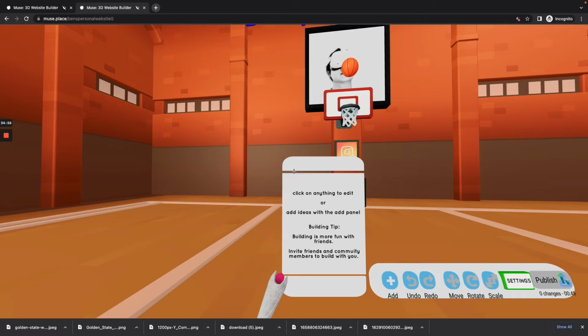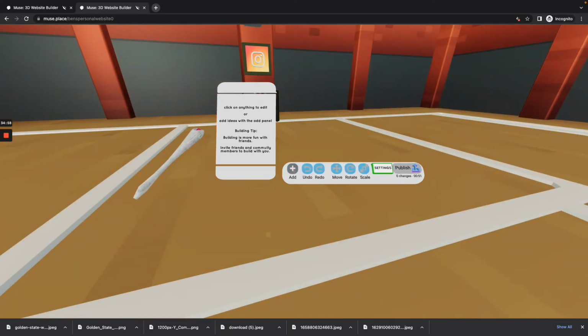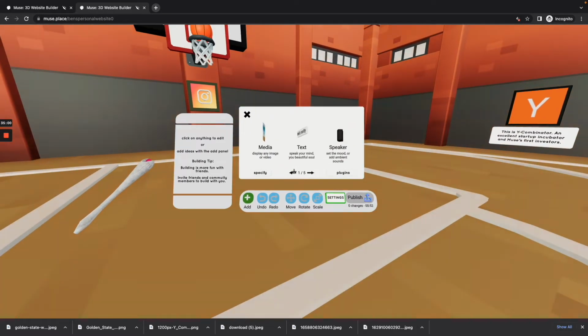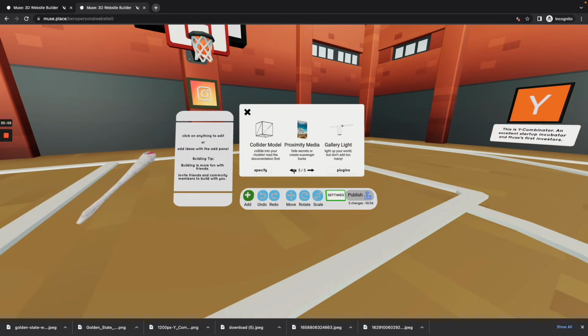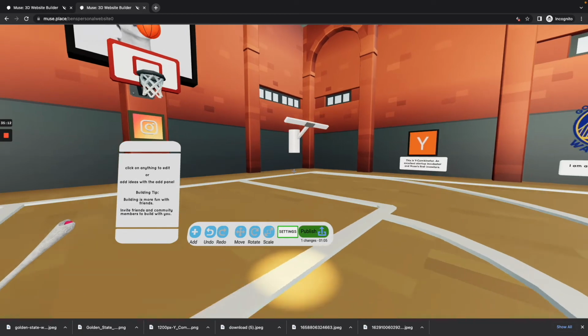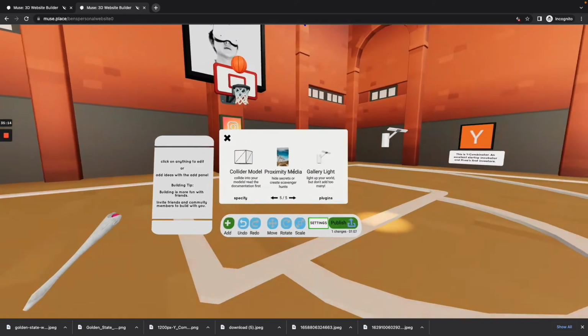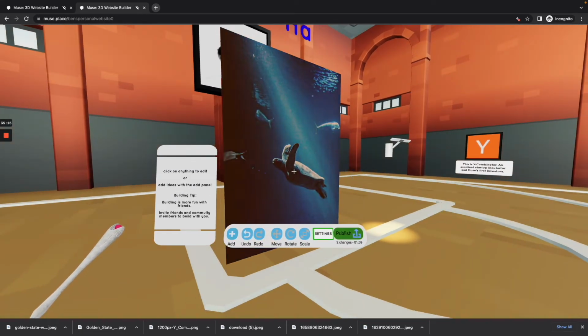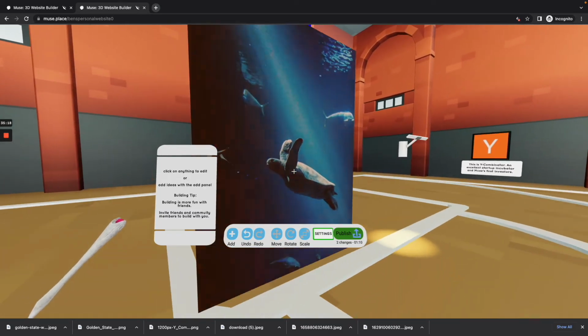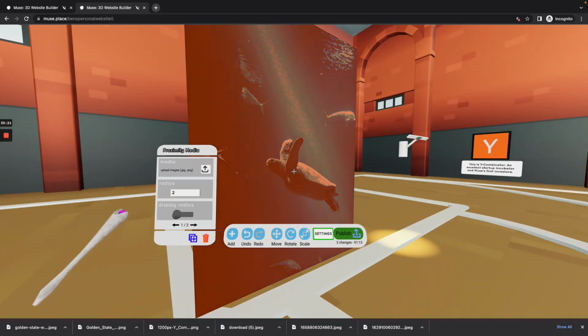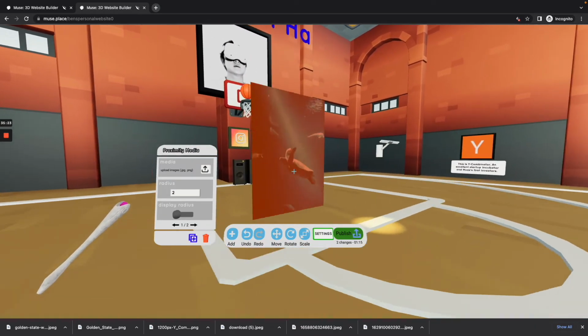So I want to take this time to just lightly highlight some more advanced, more powerful features that can really enlighten your experience and take your building to the next level. We have gallery lights that you can add. You can also change colors of these lights. We have a proximity media idea that allows you to upload an image, but it only appears if someone walks up to it.